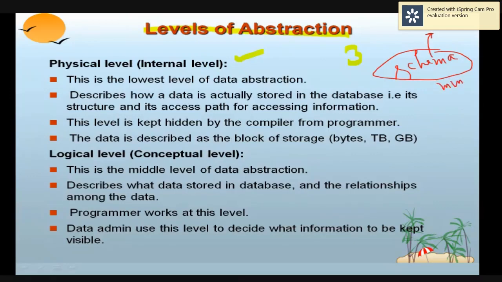That is, the schema design level is called the physical level, where the data abstraction would be very minimum. Then coming to your logical level. When I speak about the logical level, at this level you would be inserting the values inside the table.